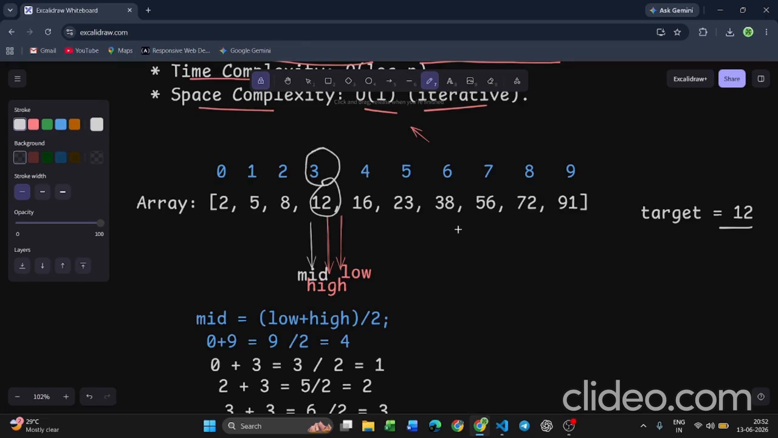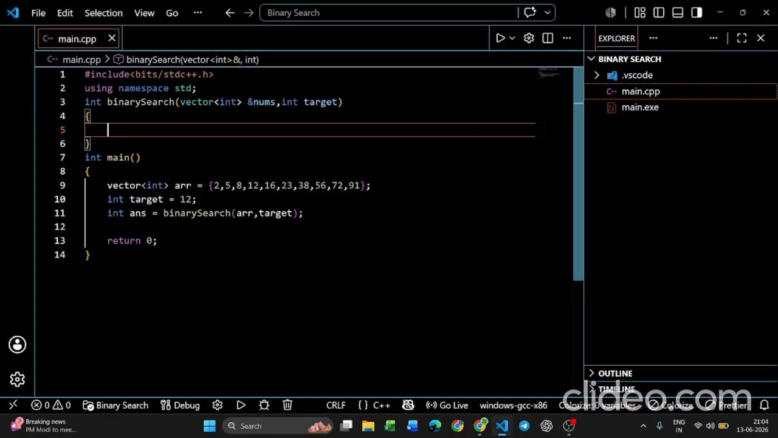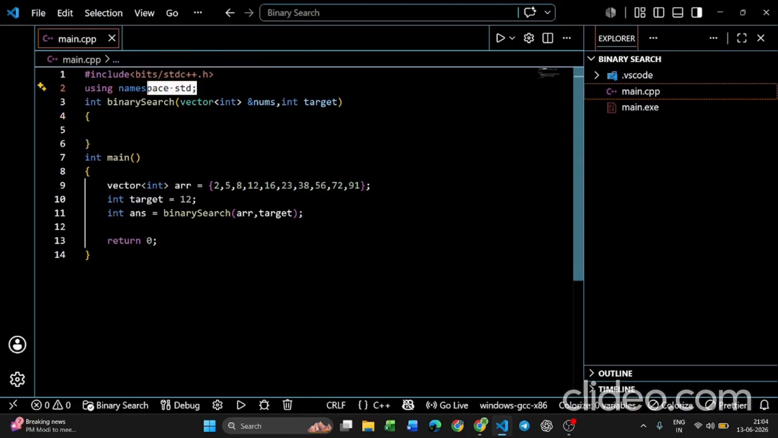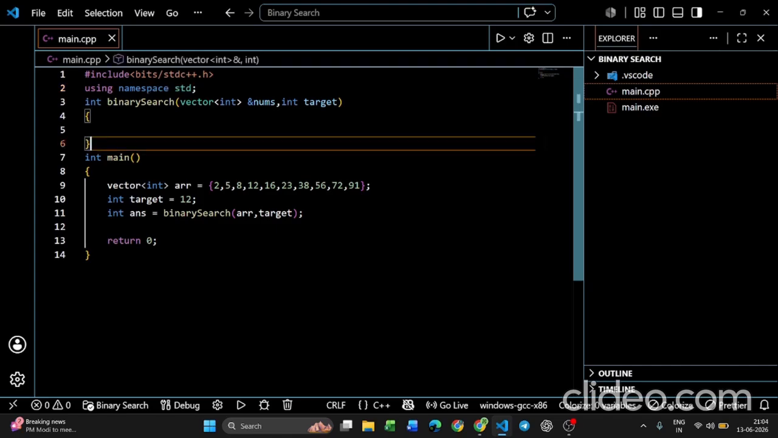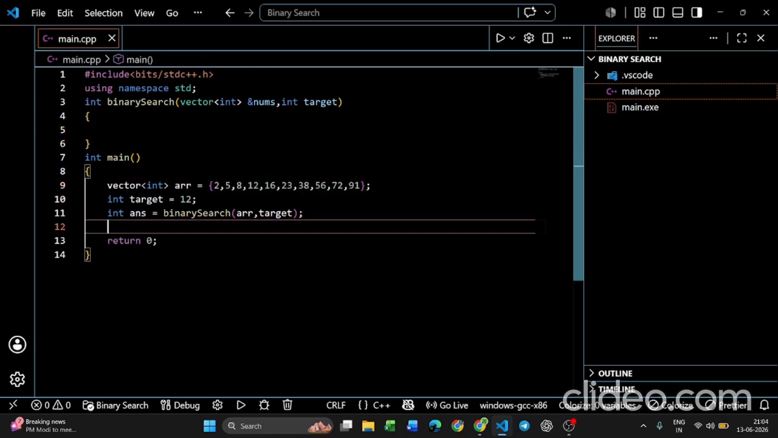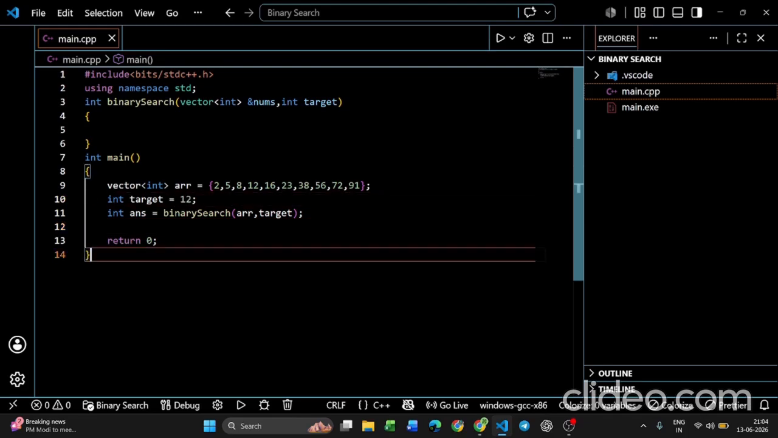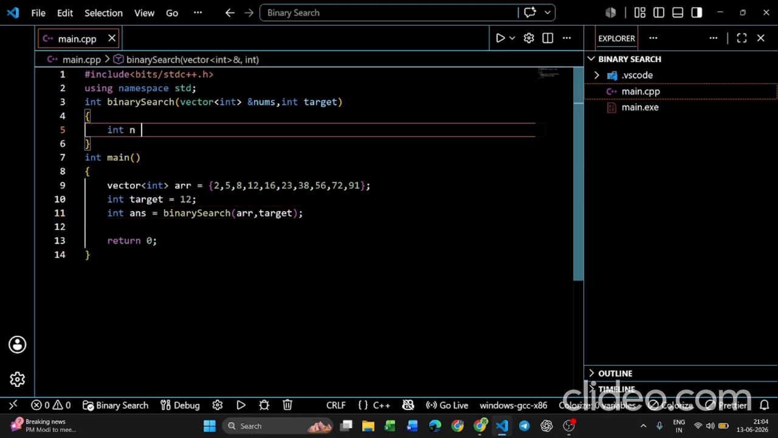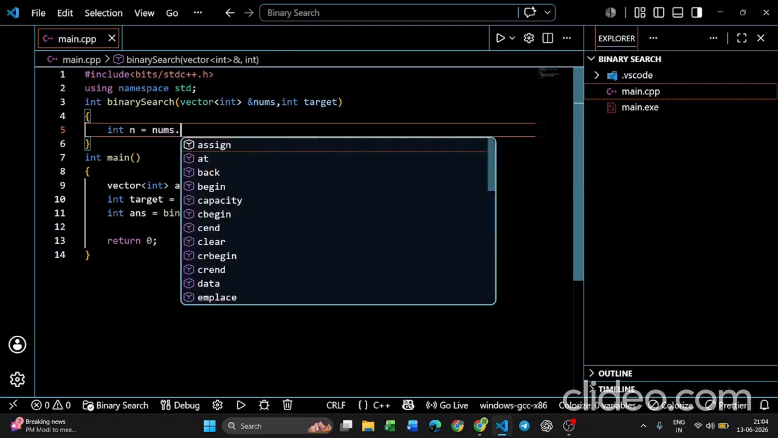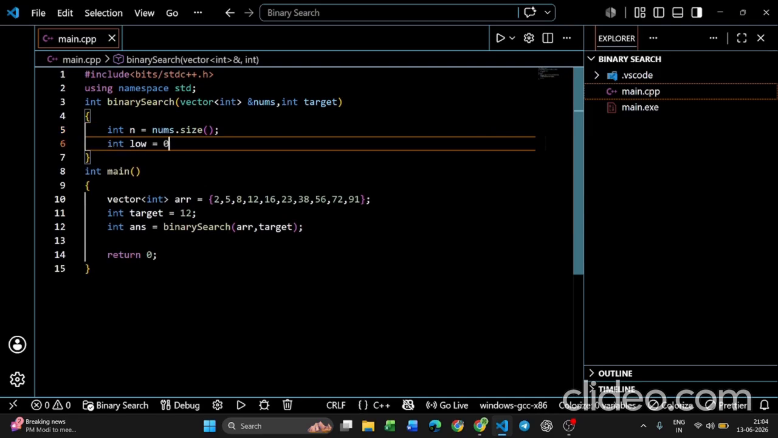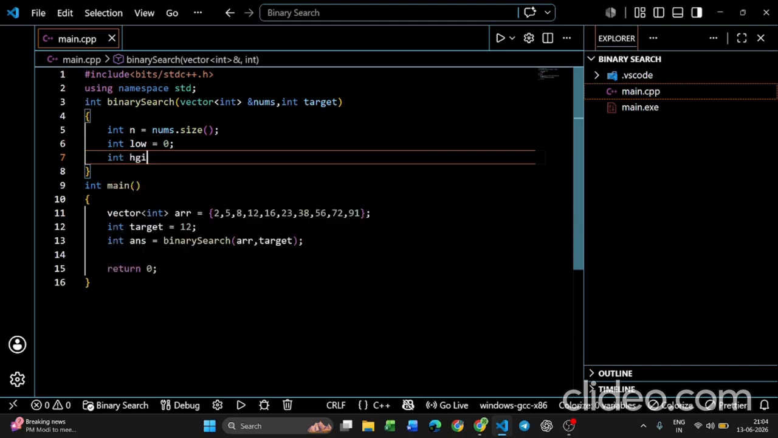Now we are going to code this up quickly. So I have included the library and after that the namespace, and I have taken a function in which I will write the code, and taken the same array which I used for the diagram and the target element which we are going to find in this array. Firstly we will calculate the size of the array. We are going to take the low pointer at the first index and the high pointer at the last element.